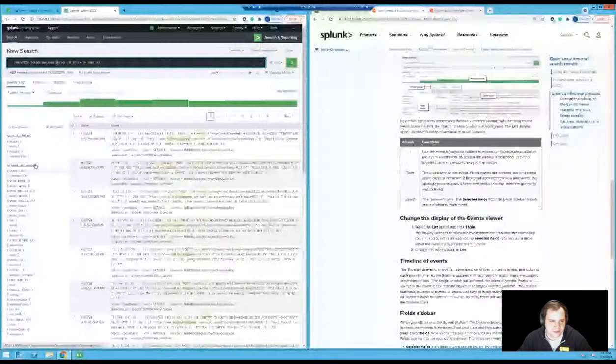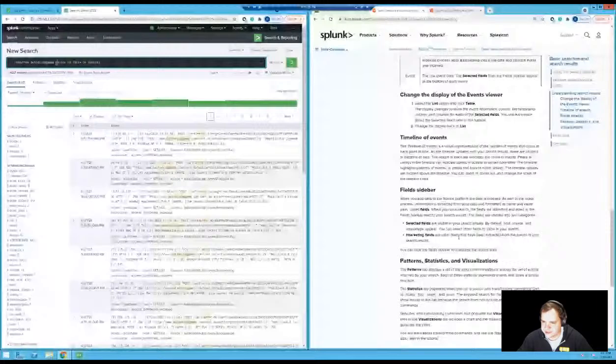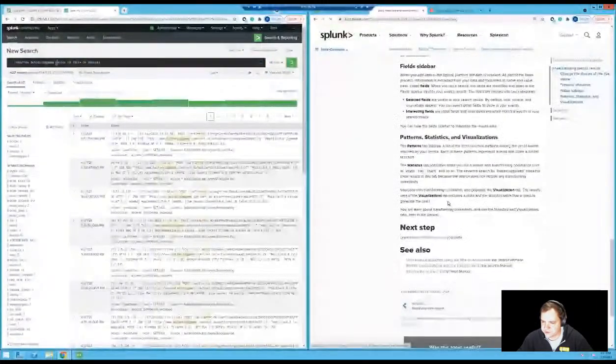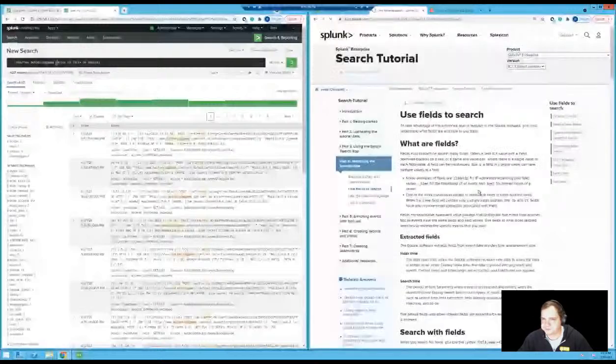And we kind of highlighted what we have over here: interesting fields, pattern, statistics, and visualizations. We'll get to those in a little bit. So use fields to search. So what are fields?